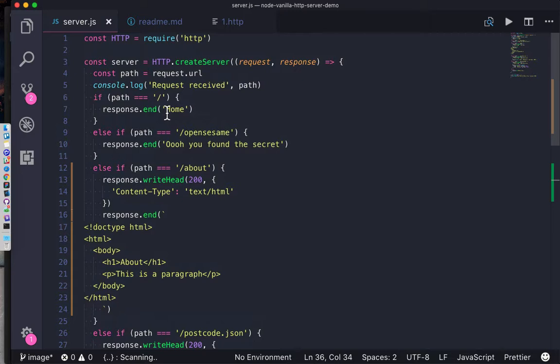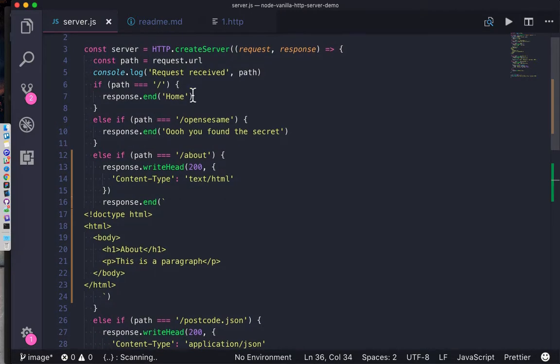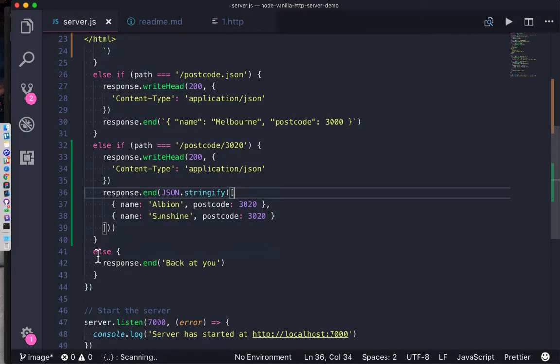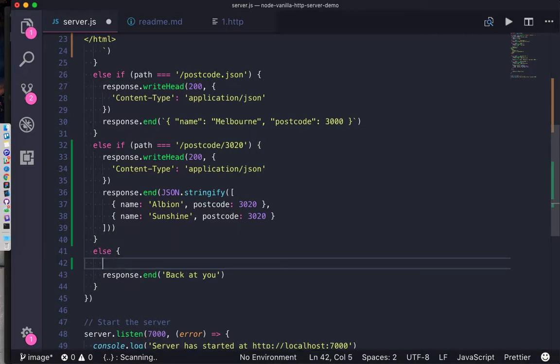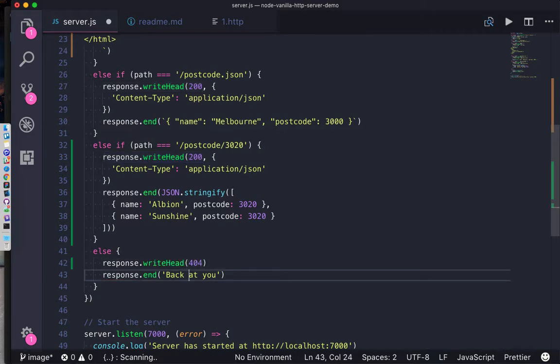So this is our routing, a very advanced routing system called a bunch of if statements. When we get down to the else here, that's where we haven't hit a route that we know about. So that's the appropriate spot to send back 404. So I'm going to send back 404 with the writeHead method. And then we can say page not found as well as the actual message.